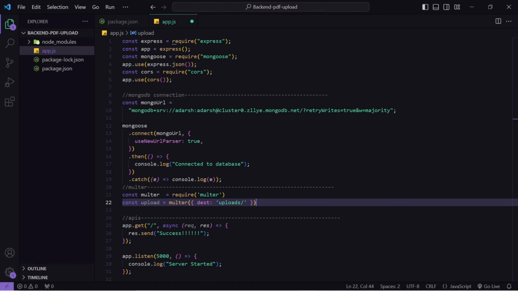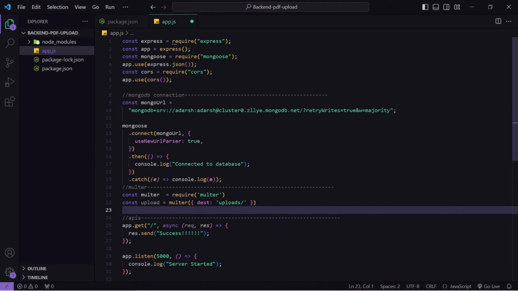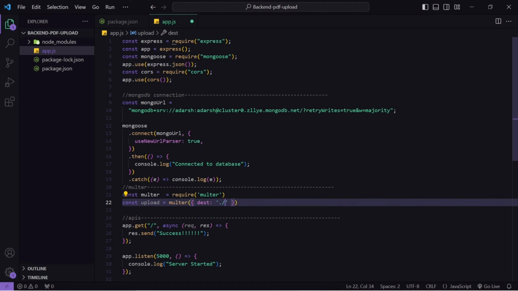Now, I will go to app.js. The first line is importing Multer in our project, and the second line is defining the location where our PDF files will be stored. So I will change this from uploads. We can write like this, and it will be files.